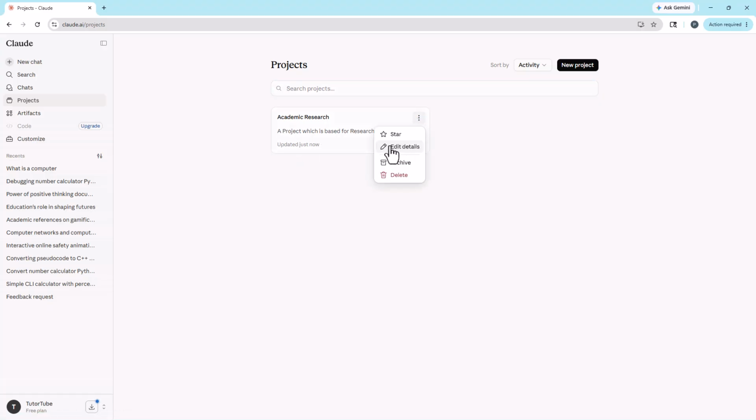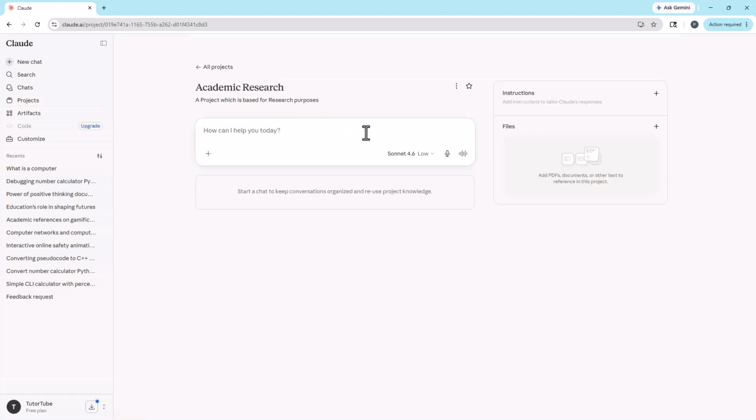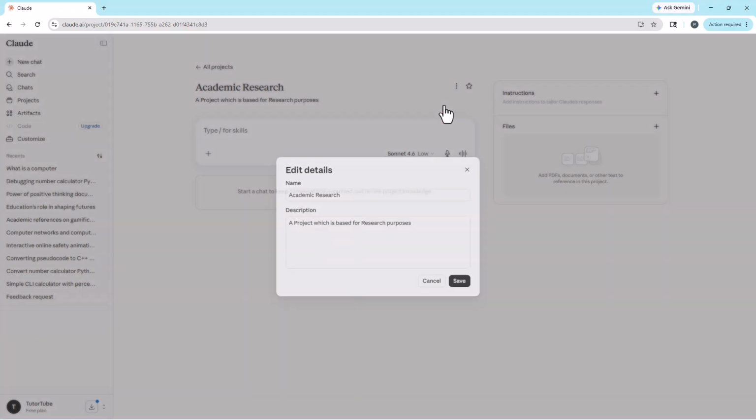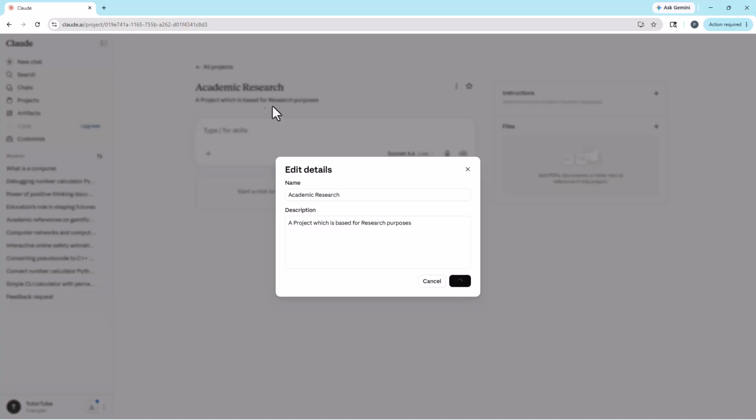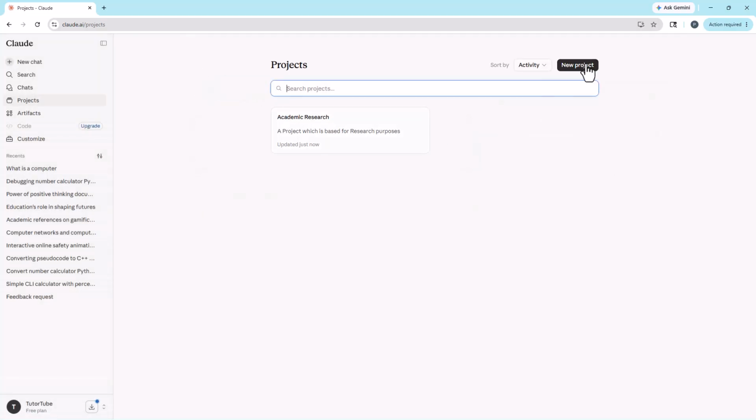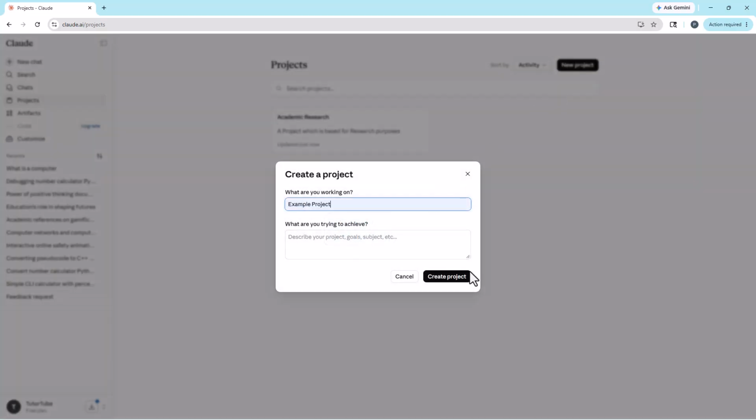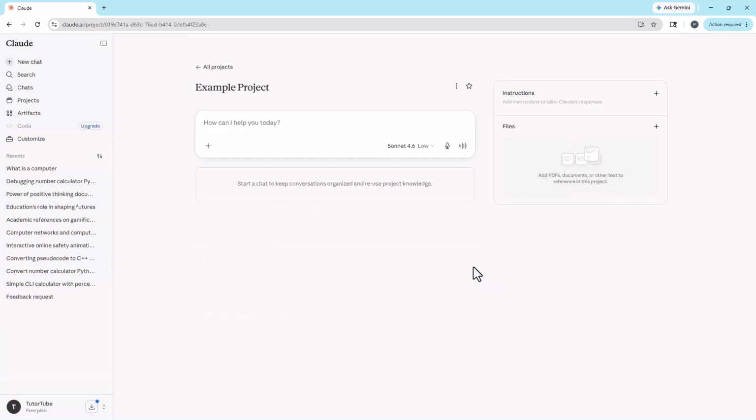You can go around and then let's say, for example, click to access the project. And what you can actually do is you can go ahead and click on that particular project right here and edit the detail from over here as well. So let's just go back right here and then let's say create another project. So let's say this is going to be an example project right here.